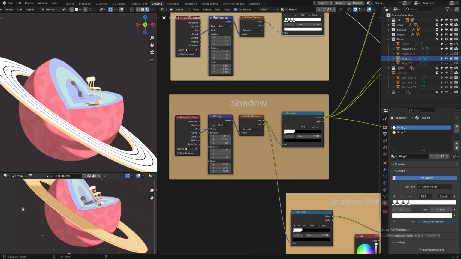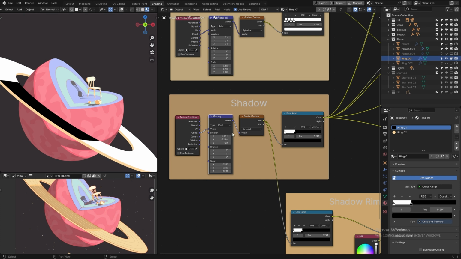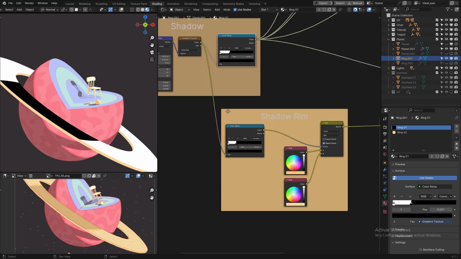The second mask is for the shadow. For this, we will again use a texture coordinate, mapping, gradient texture, and color ramp node. Adjust the mapping and the color ramp values to shape the shadow mask. To create the third mask, which is a shadow rim, duplicate the color ramp node from the shadow mask and move the stops to offset and refine the mask shape.